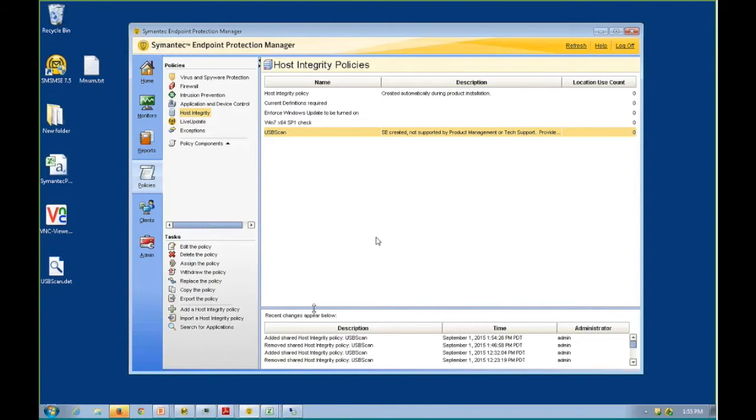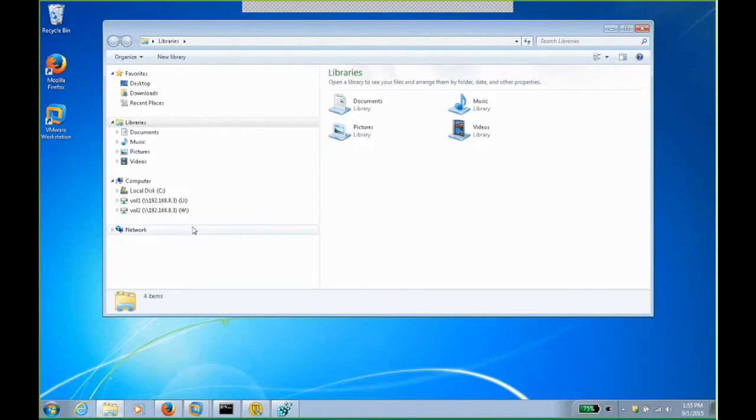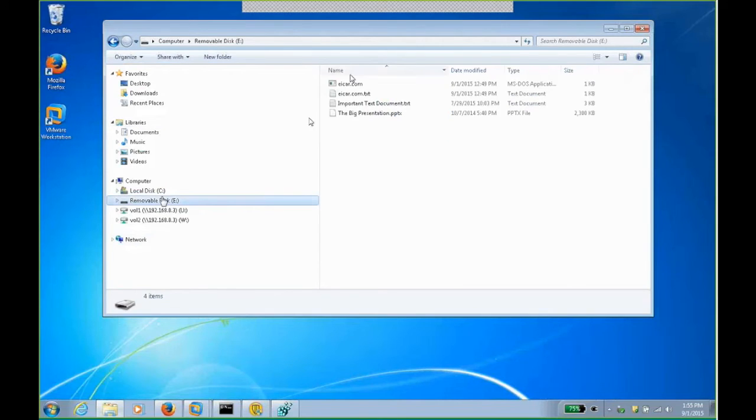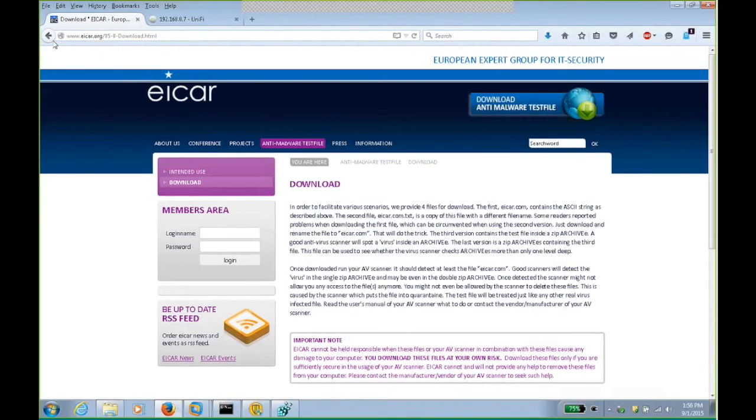Cancel. Okay. Now let's go over here. So now I'm remote desktoped into my target machine. I'm going to reach behind me and plug in this thumb drive. We should see that pop up. We've not applied the policy to this machine yet. And we see there we've got EICAR as well as the important text document and the big presentation. So EICAR, for those of you who do not know, is available from EICAR.org, E-I-C-A-R.org. It is the anti-malware test file.